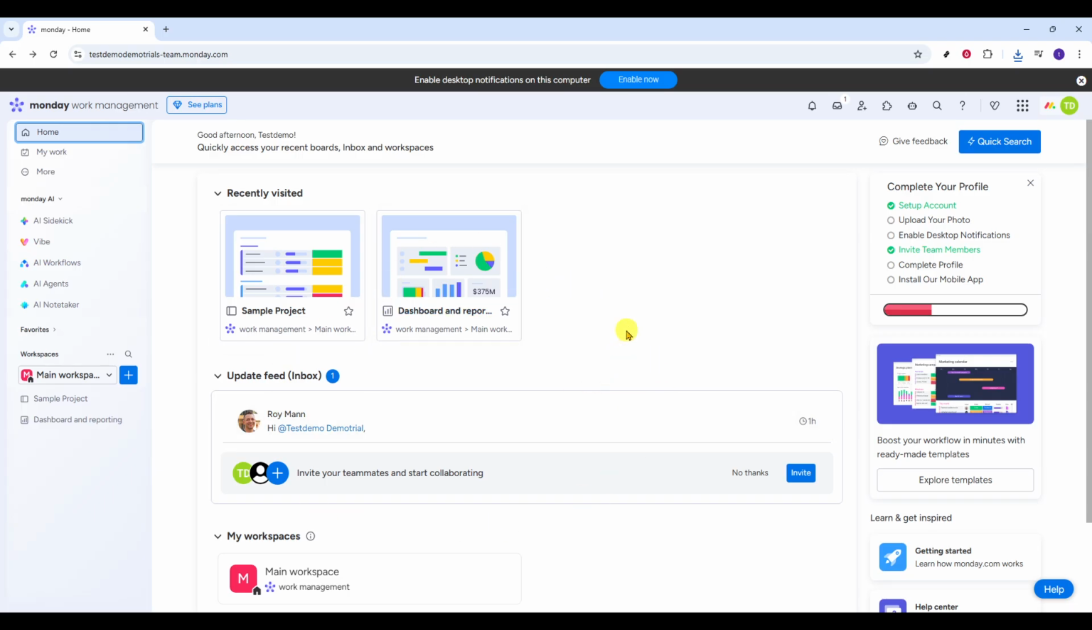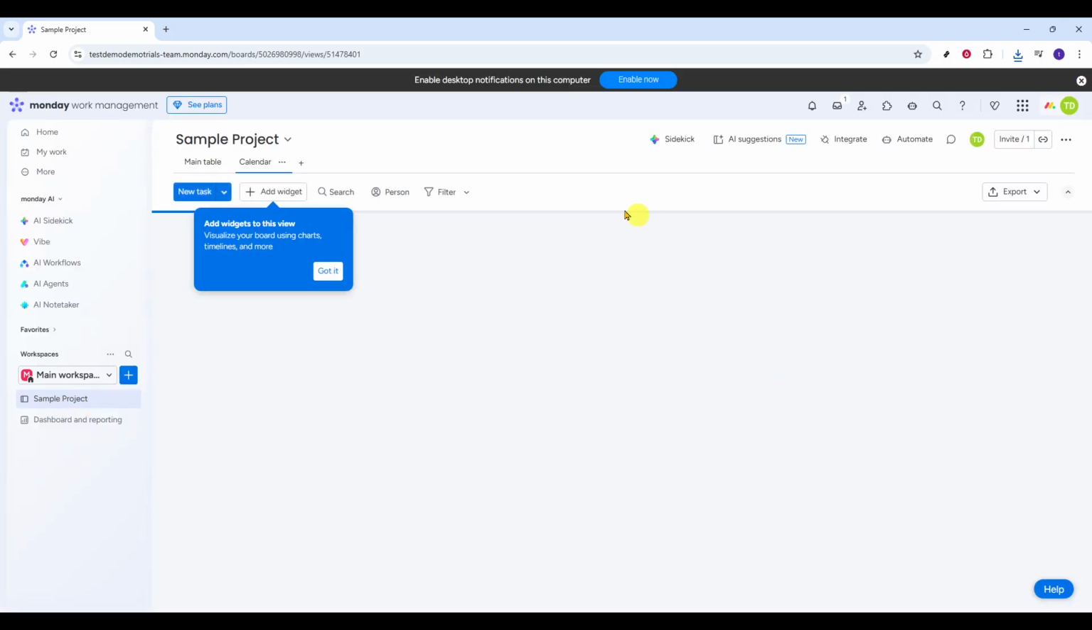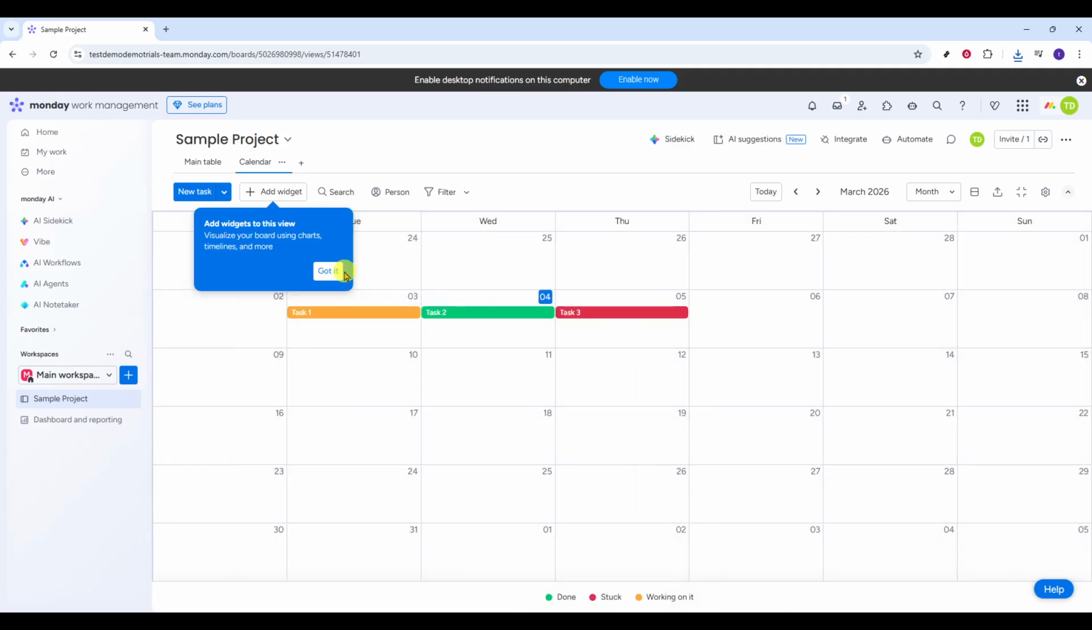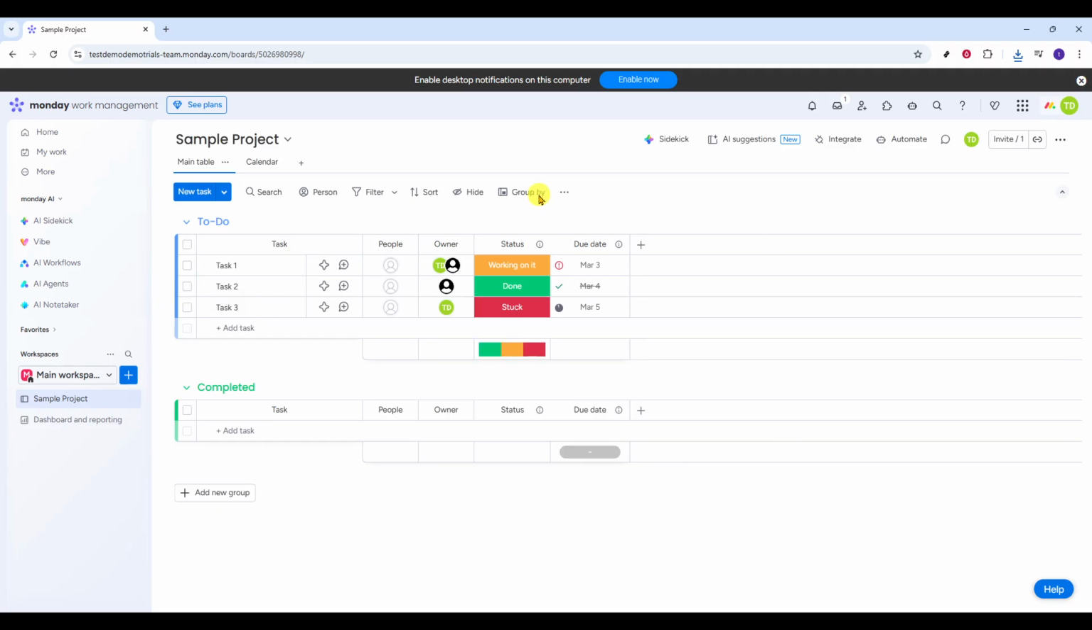From home, find and open your project board. I'll use a sample project as the example here, but you can select whichever board holds the tasks you want to manage. Boards in Monday.com are where your items or tasks are organized into groups and columns, so everything you need will be right there.